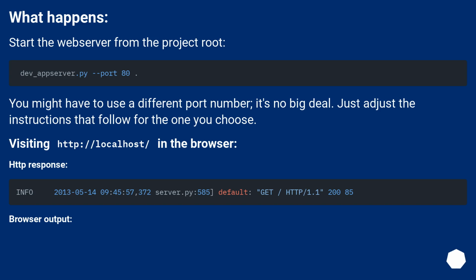What happens? Start the web server from the project root. You might have to use a different port number. It's no big deal. Just adjust the instructions that follow for the one you choose. Visiting http://localhost/ in the browser. HTTP response. Browser output.